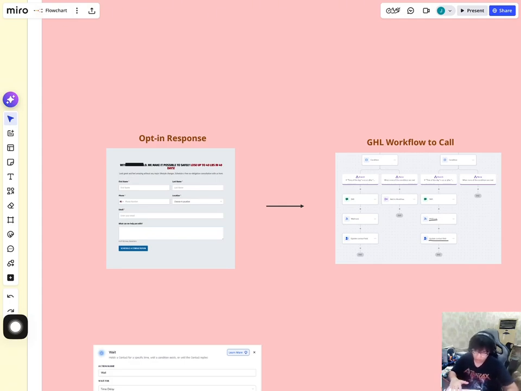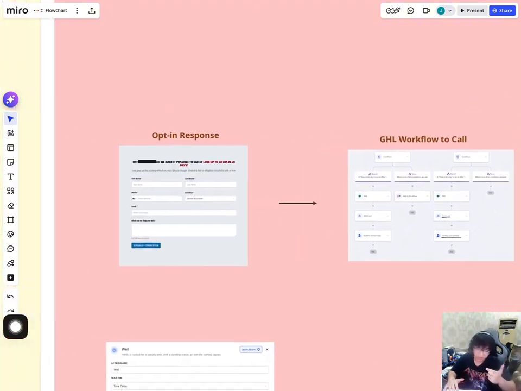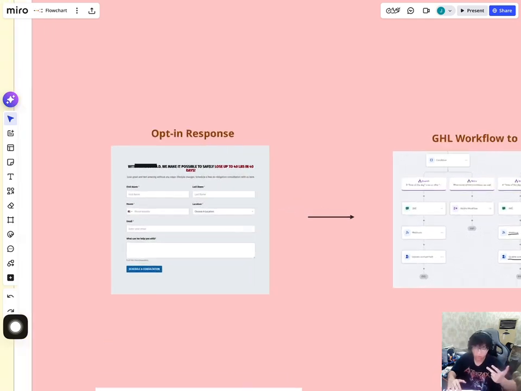All right, let's go. So, three main things that we would be doing for a client are AI calling appointment setting, AI SMS appointment setting, and no-show calling plus booking.